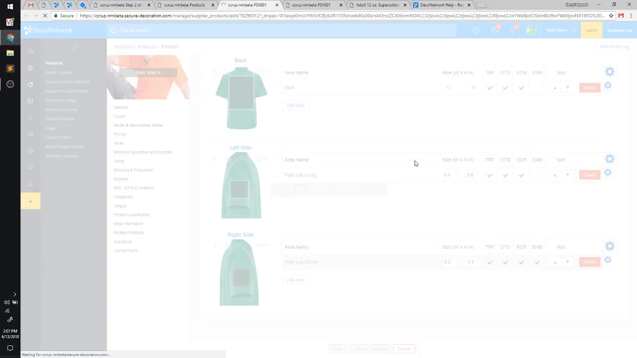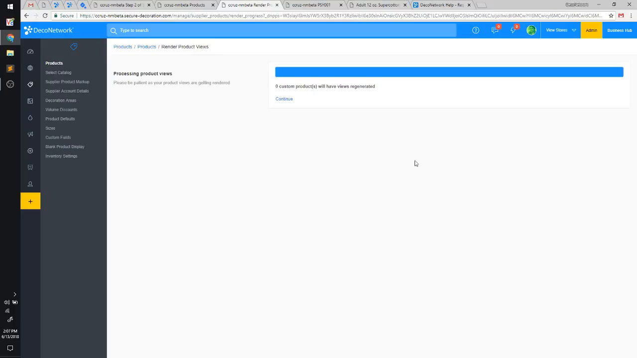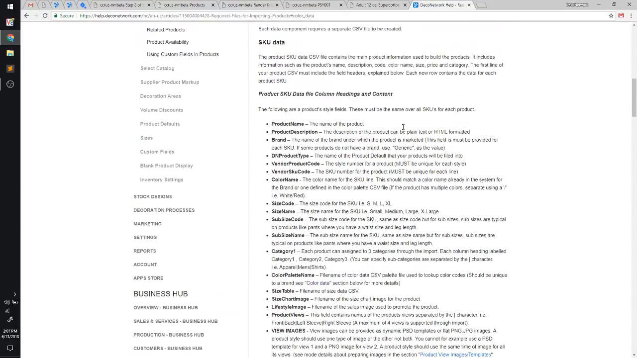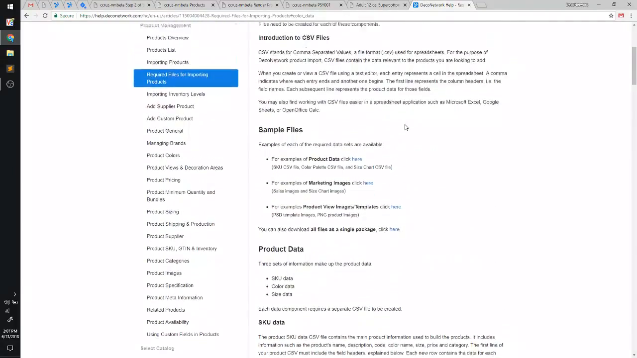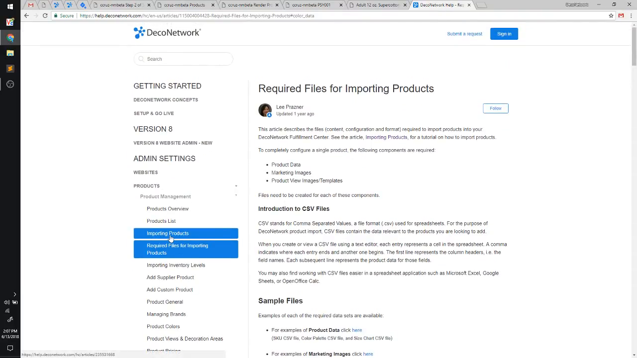All right, so once again, just to finalize the session here, CSV import is a really useful way to get a lot of product data into your DecoNetwork system really quickly. You do still have to do some manual work after you've imported those products, depending on what type of product you're importing. And pay attention to how you're generating those files. Make sure to reference our help documentation, both the required files for importing products document, as well as the importing products document, which will guide you through those steps.